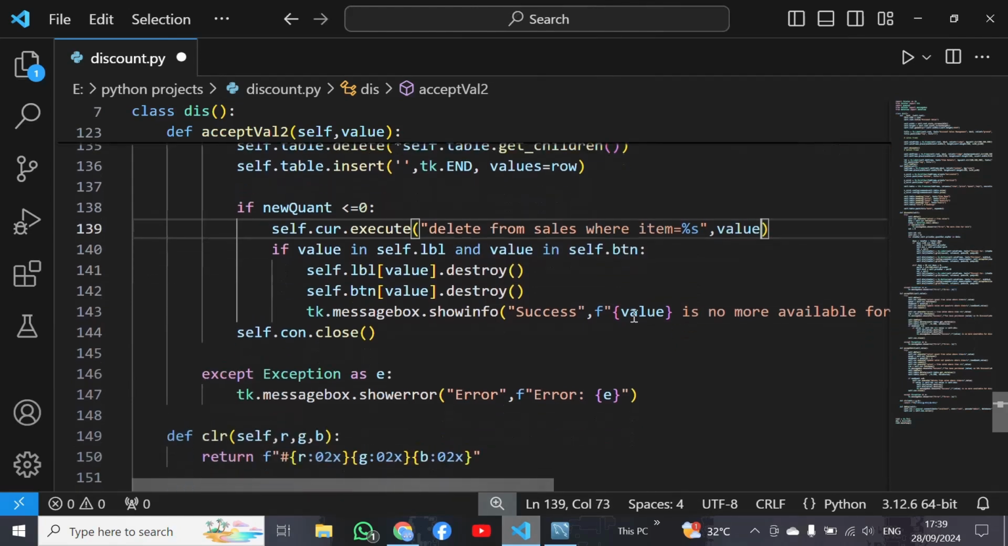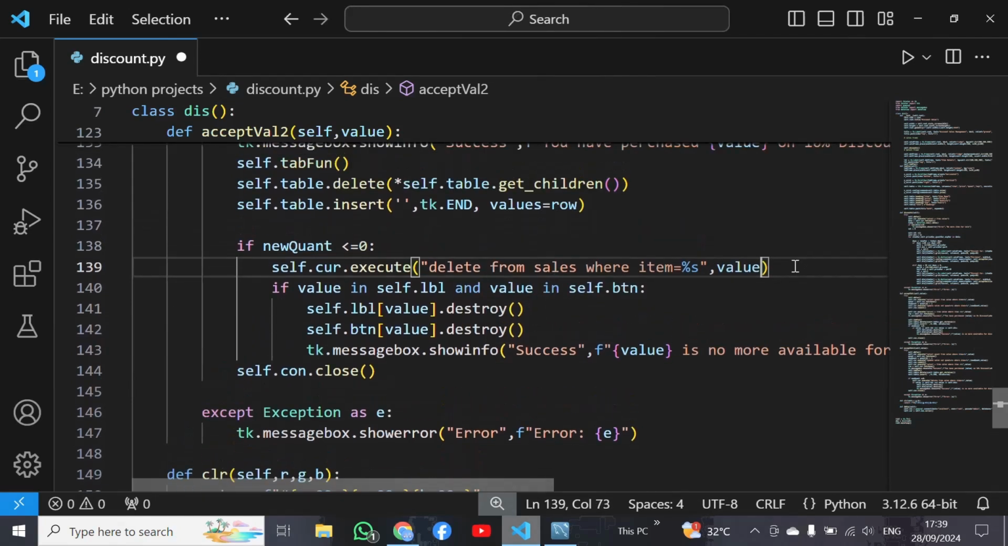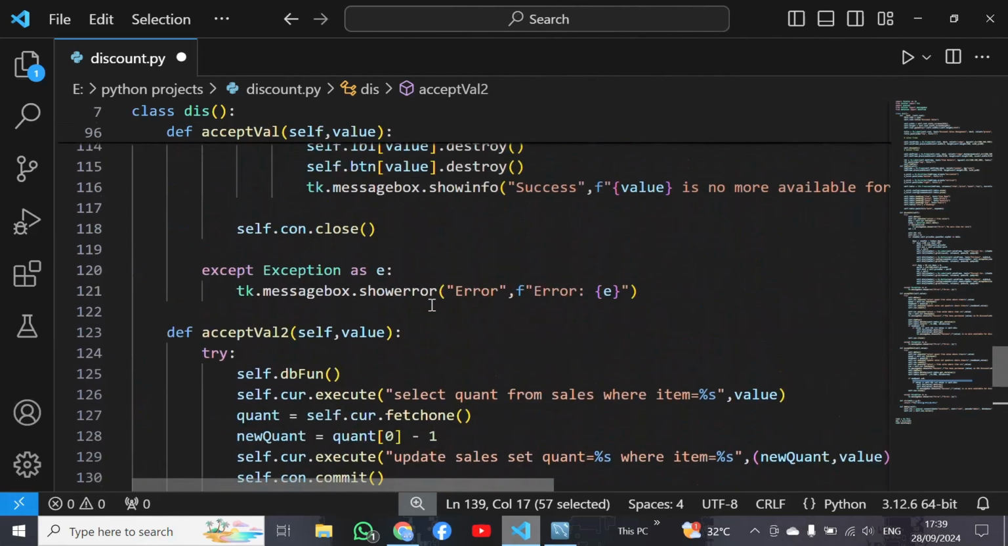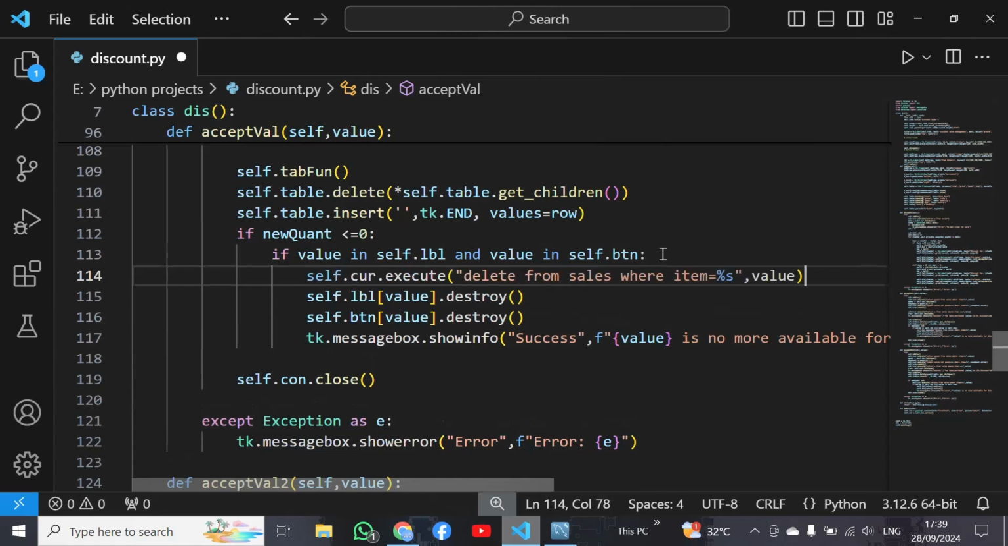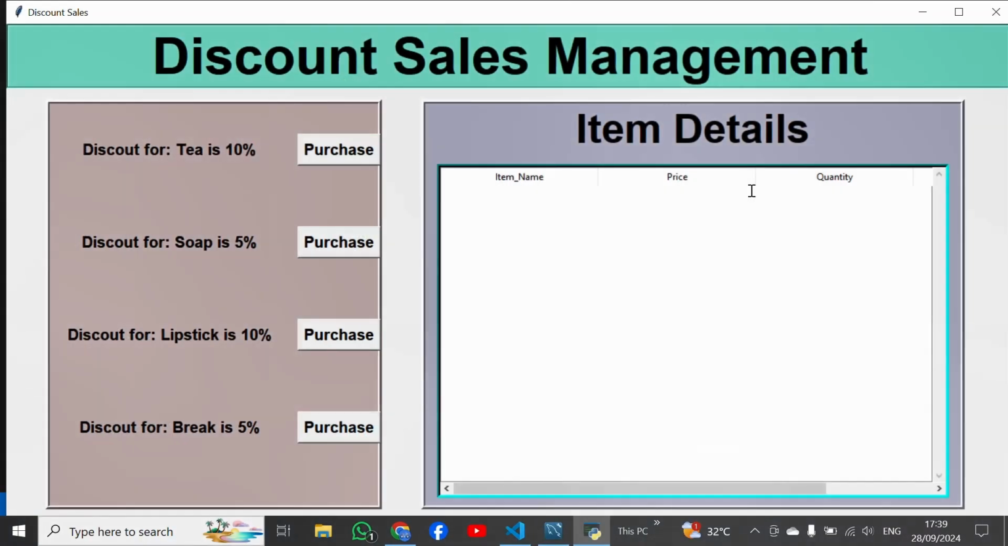Now we have to delete this from the database, and also we have to delete this from our discounts list. So I will copy this, and then I will paste this here also. Now I will save it, and then I will execute it. I have already inserted some more values in our database. So now these are our buttons. You can adjust their positions according to your requirement.